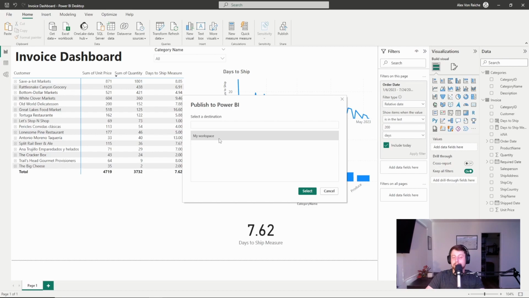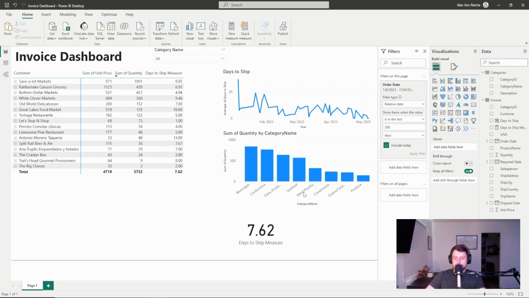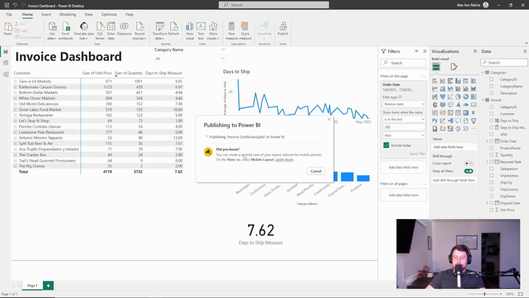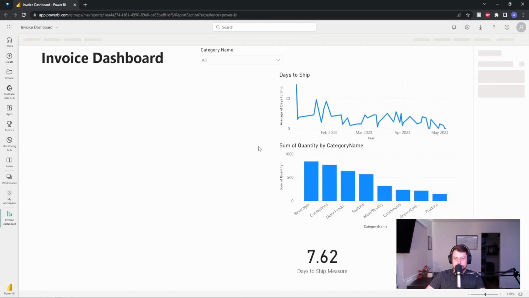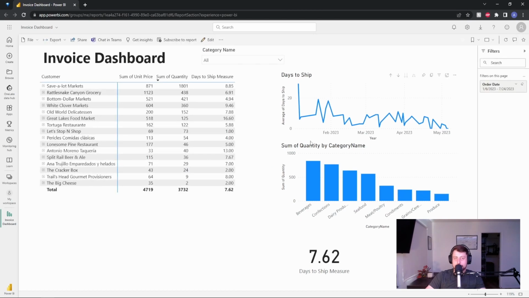Right now, I only have my workspace, which is your personal workspace. If you're a part of a company, you can create a shared workspace for everyone to publish to, depending on the department or depending on whatever your needs are. Think of it like a folder structure. For this example, we're just going to publish it to my workspace. Go ahead, hit select. It'll think about it for a little while, give you a cool did you know, then you can give it a little click to open it in Power BI. And there you go. There's your dashboard.